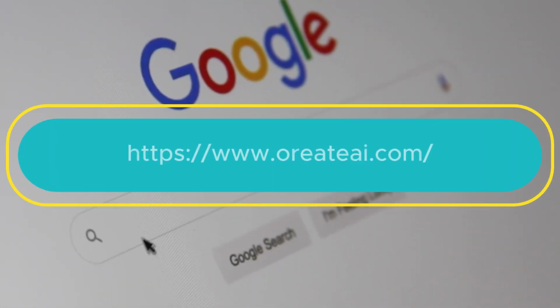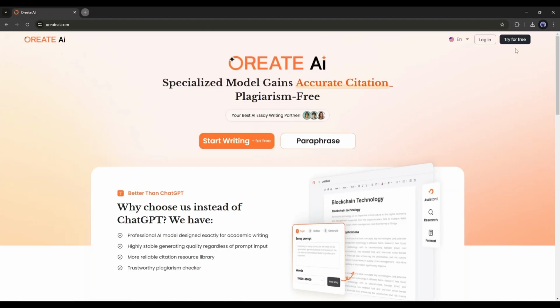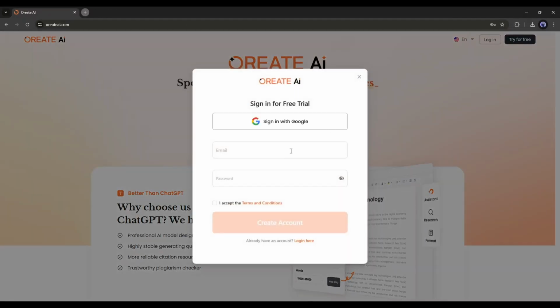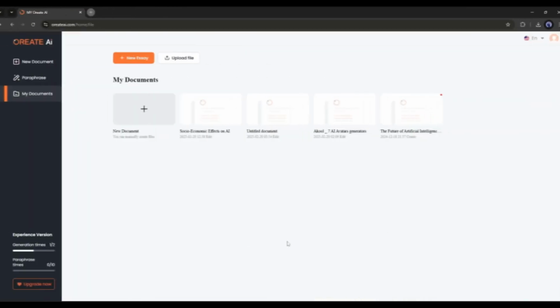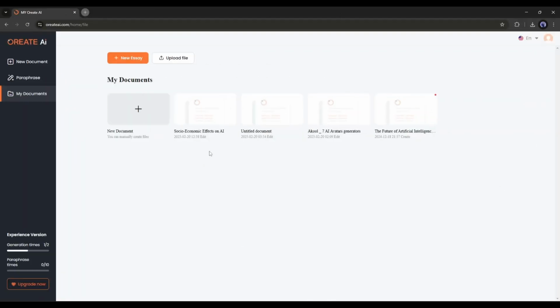First of all, visit oreateai.com or click on the link given in the description. Once you are on this page, click on Try for Free and then create an account. Once you are logged in, your interface will look like this. Here you can see my previously generated documents. To create a new document or essay, click the plus icon from here.